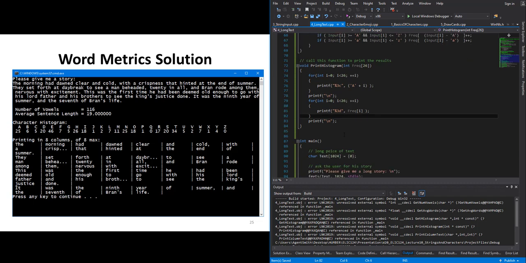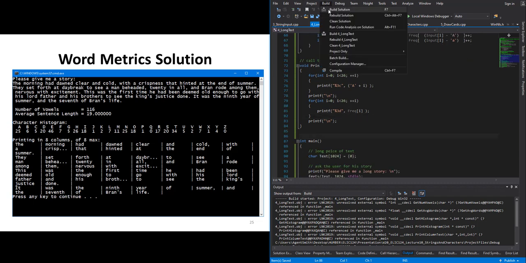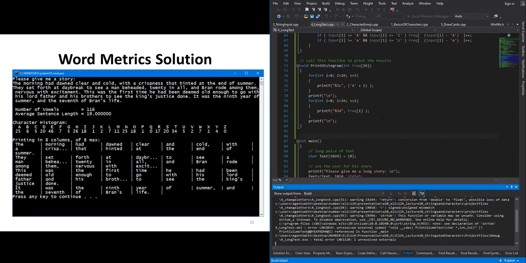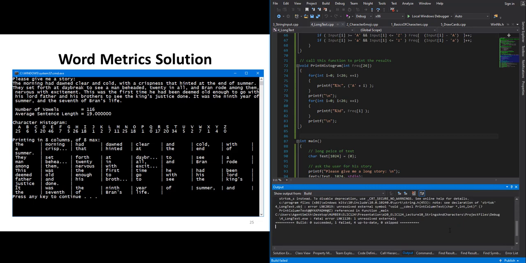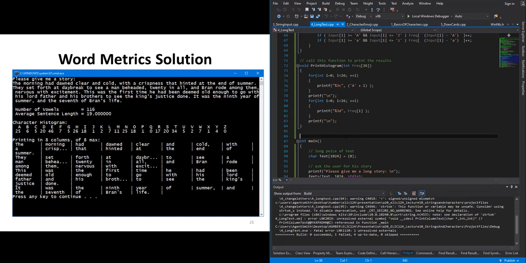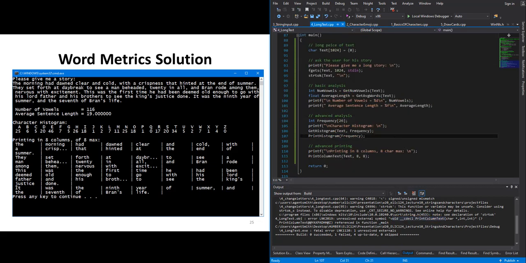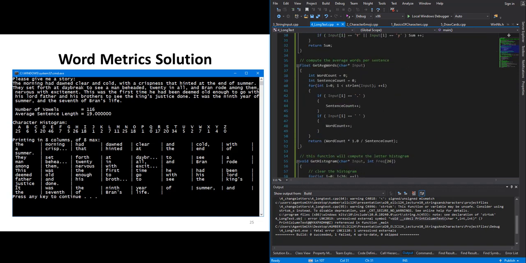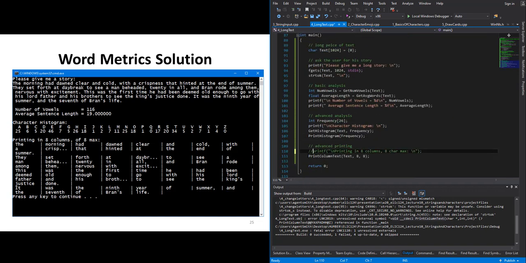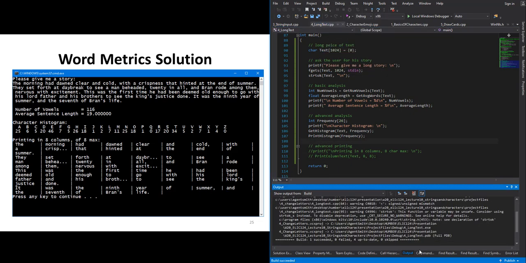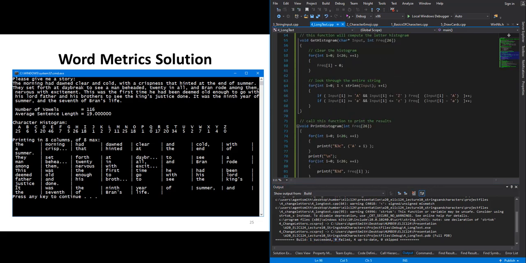At this point, I wrote a lot of code, and it's a good idea to run this code. As you can see, it's still complaining about one last thing, which is the print column text, because we haven't written it yet. Let's go ahead and comment this part out. We just want to see if this runs so far. Let's go ahead and build our solution one more time. 1 succeeded, 0 failed. Perfect.